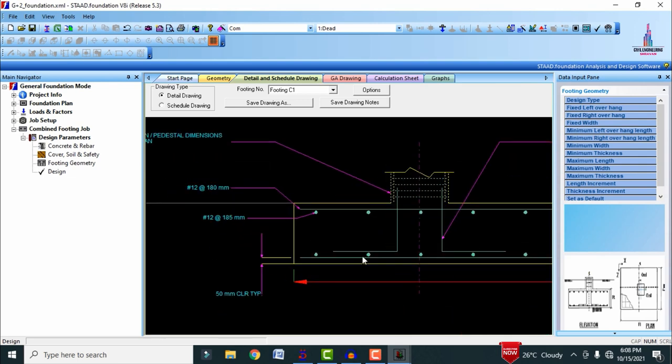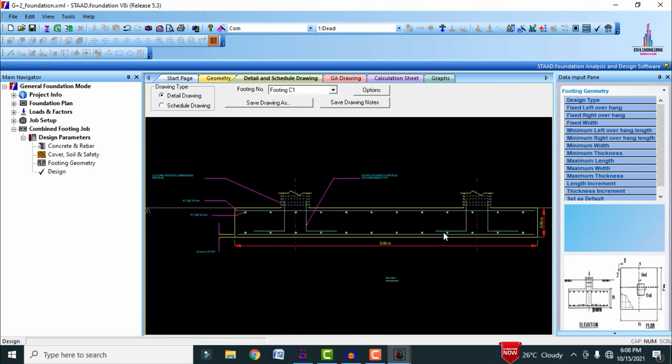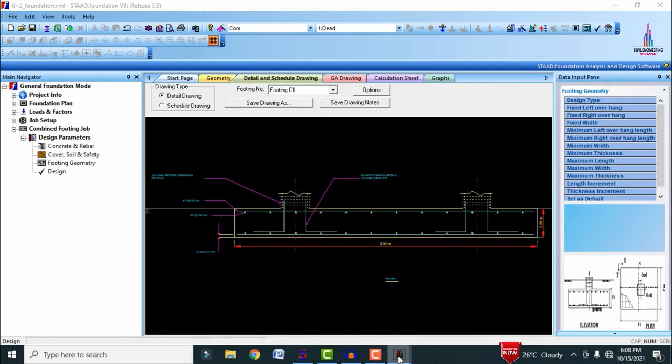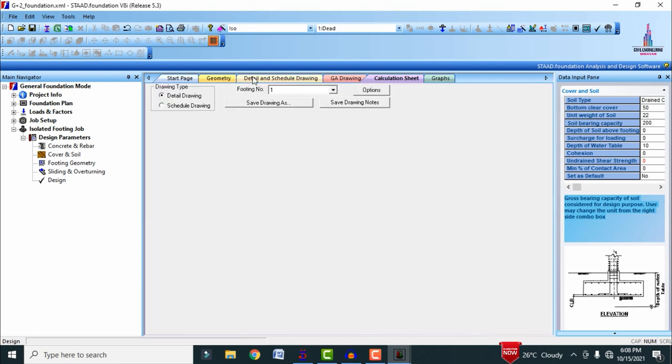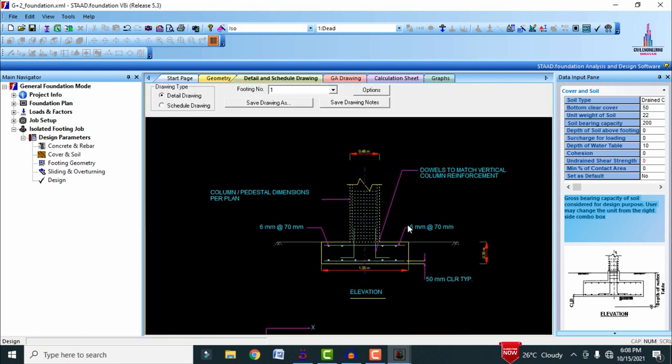Again, it has a clear cover of 50 mm, and approximately 12 mm diameter bars. Throughout this section, it will be approximately 5 meters in length. If you design the foundation with isolated footings, it gives reinforcement details of 6 mm diameter bars with 70 center to center distance for the individual columns.